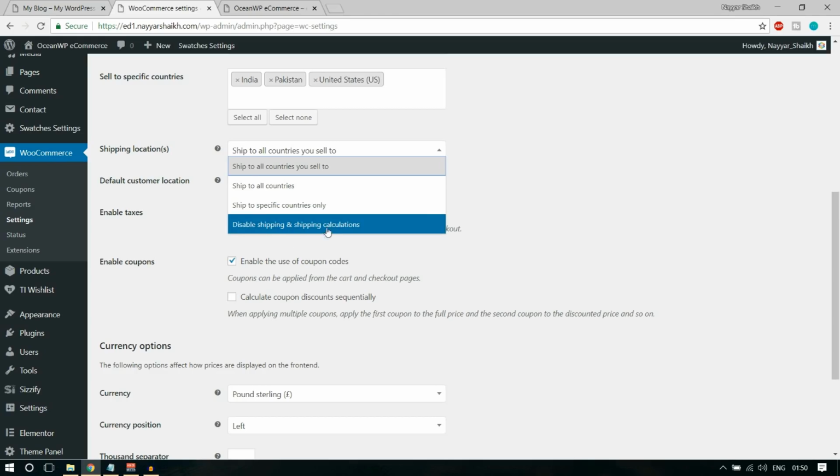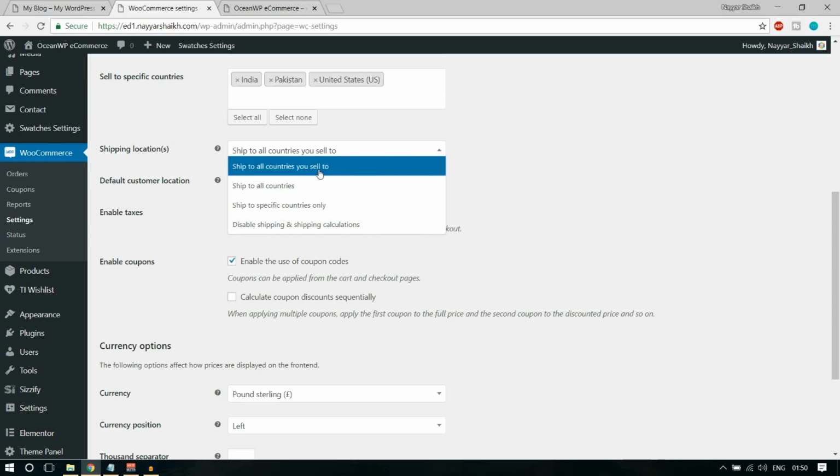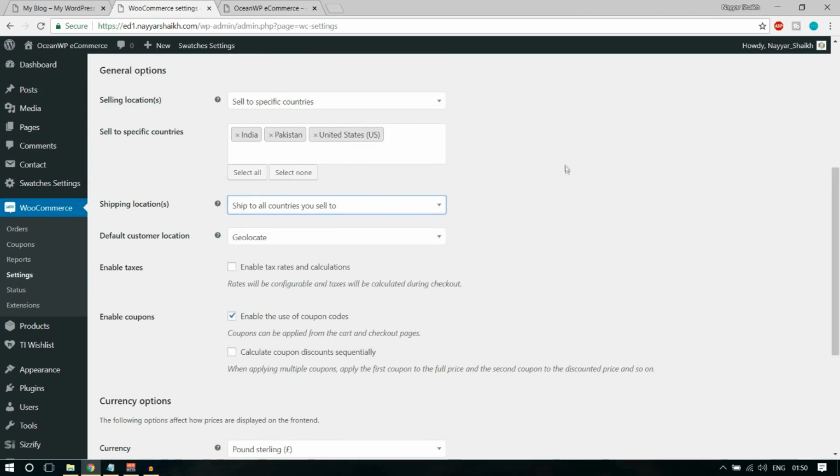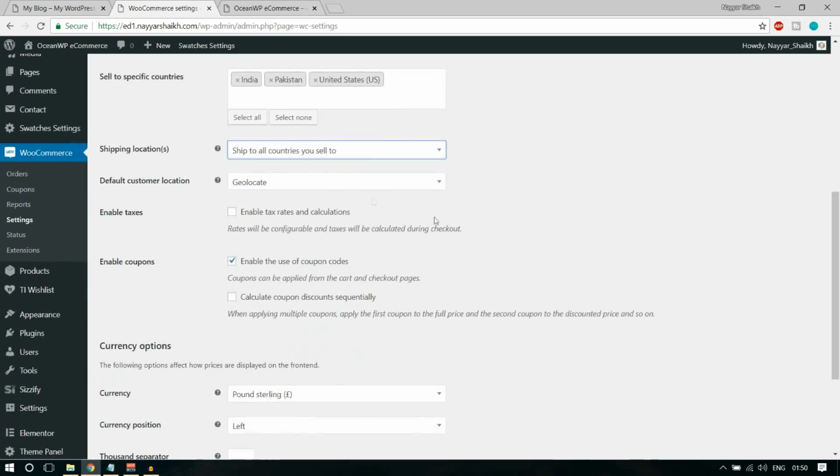Disable shipping and shipping calculations, no, not at all, because we are selling, we have to ship, so we cannot just disable shipping. So let's select the first option, which is the perfect option. Ship to all countries you sell to. Okay, yeah, that sounds cool. We are selling in 3 different countries, so common sense is that we are also shipping to all those 3 countries. Okay, now here you don't have to change anything.